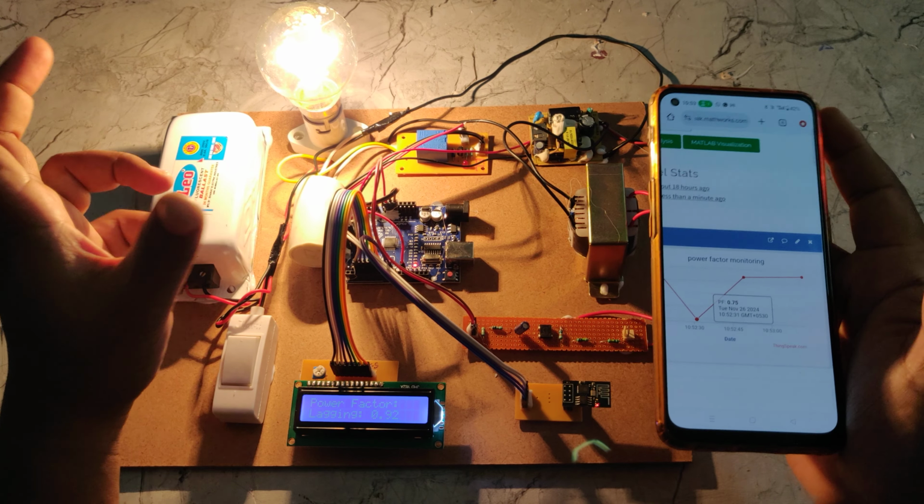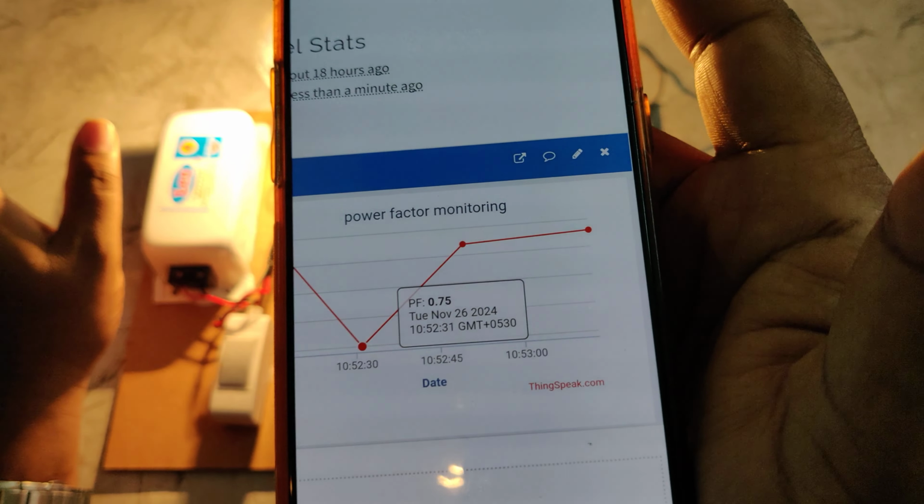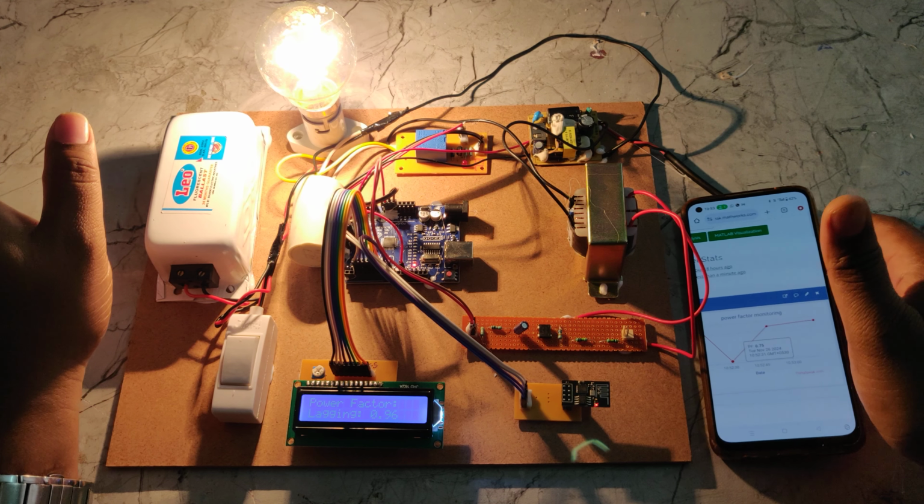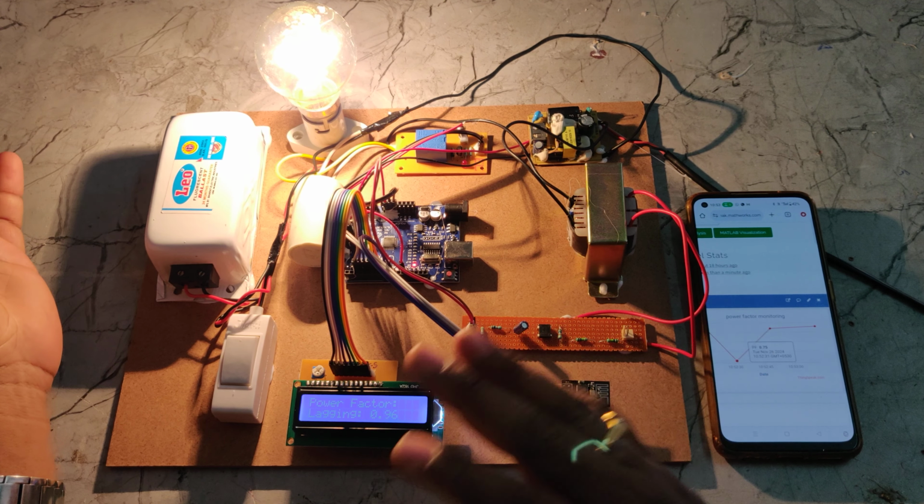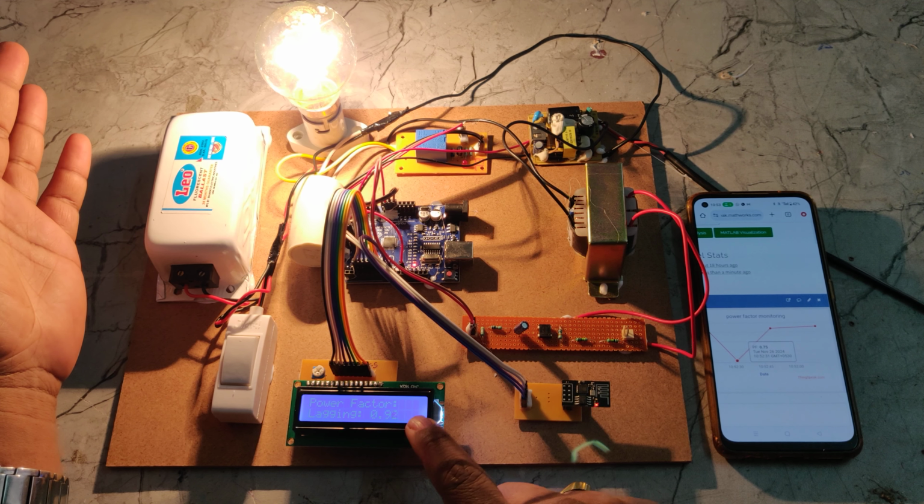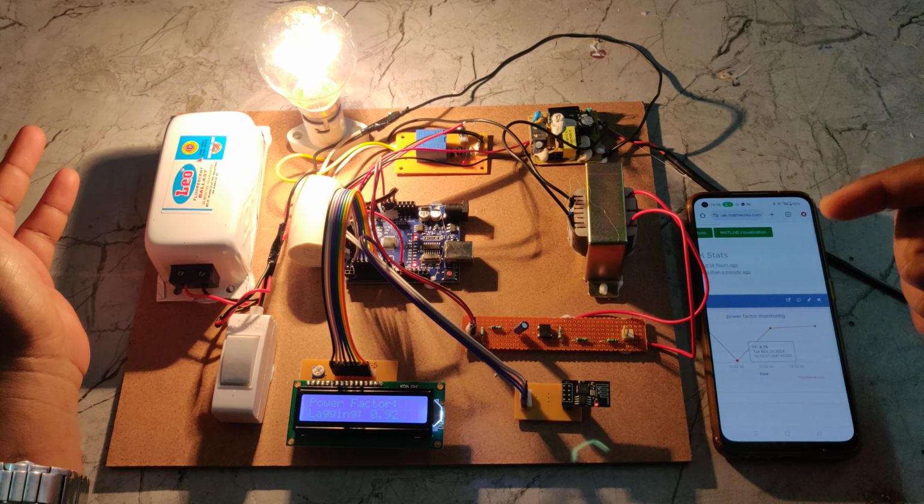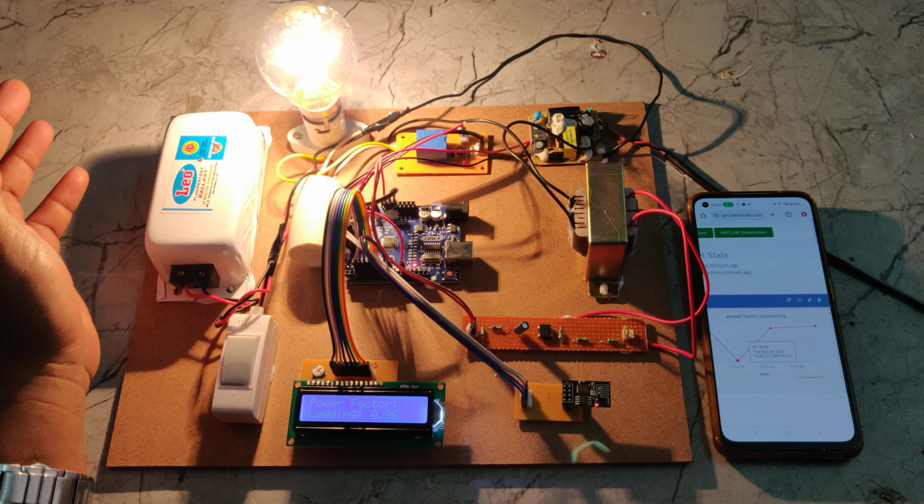The values fluctuate a bit, but not much. So you can see the same data is continuously plotting to this Thingspeak. In this manner we are going to compensate the power: the current waveform leads and lags, and the correction of the power factor is continuously monitored on the LCD screen, as well as uploaded to Thingspeak with the help of this ESP8266 Wi-Fi module.